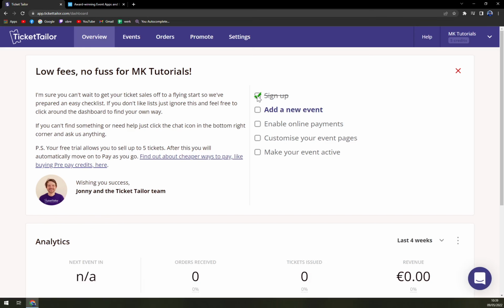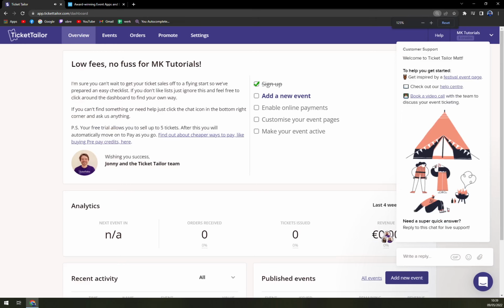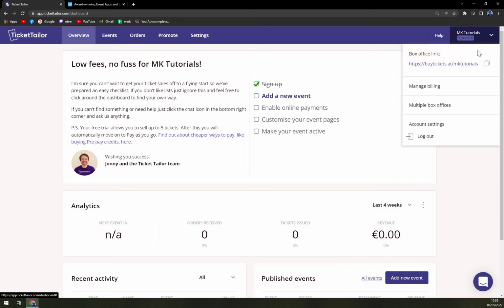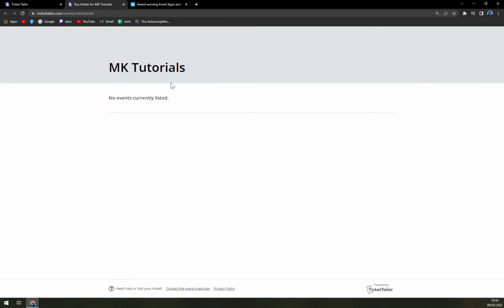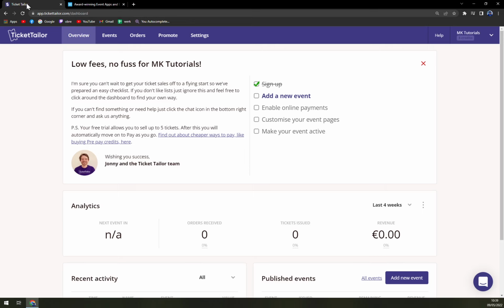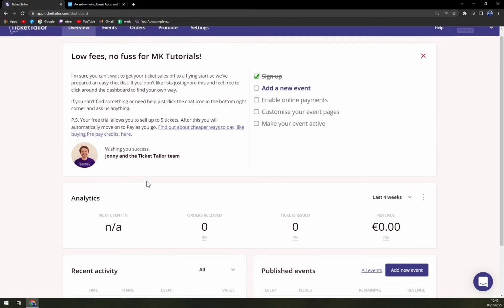Straight away, we have the sign up scratched. Now we have to add a new event. On the top right corner, as you can see, there's your sidebar where you can basically start or micromanage the whole account. This is a ticket to your tutorial. That tutorial to your event. No events currently listed, but we'll be pressing this quite often. Mr. Johnny will help us get through.